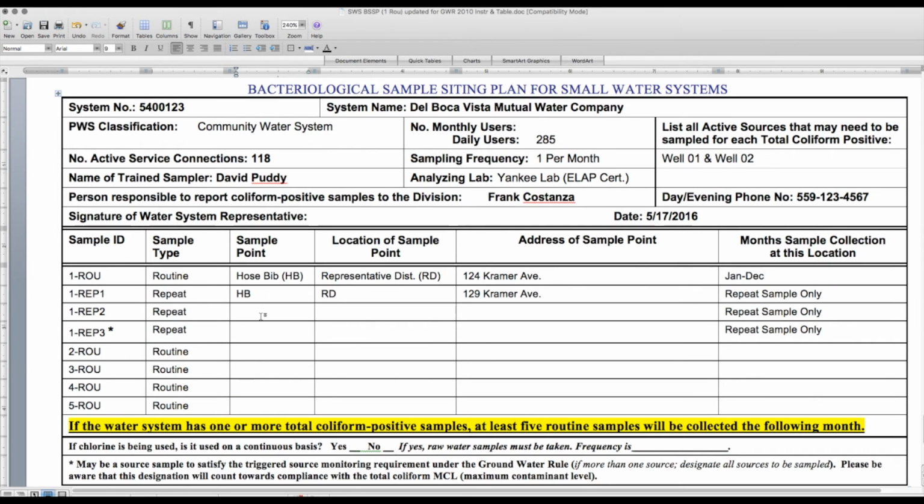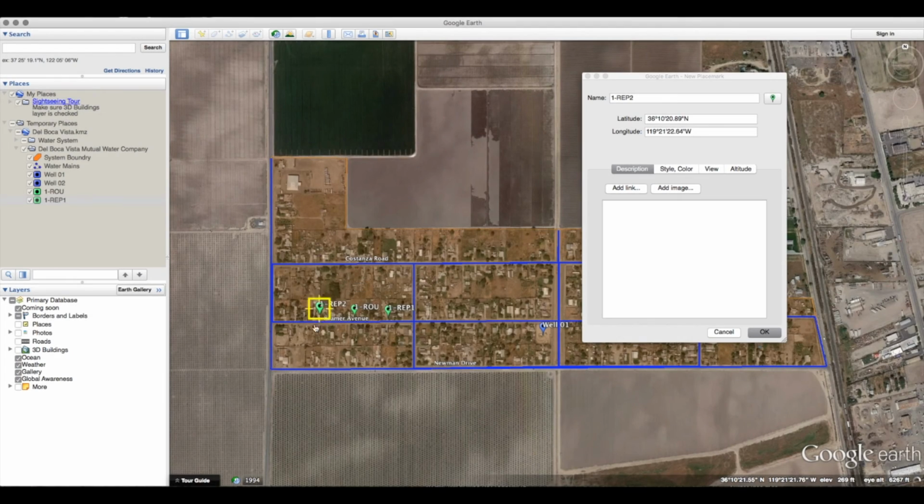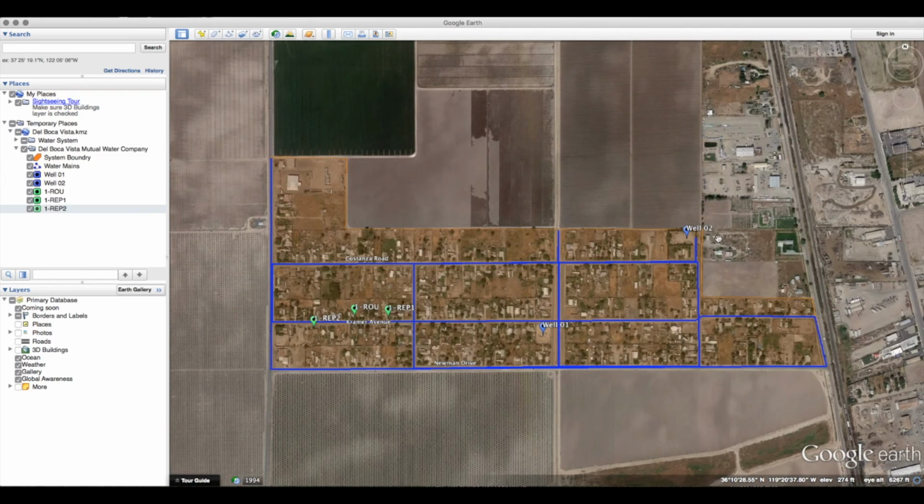Our second repeat sample site needs to be within 5 service connections downstream of our first routine sample site. Our second repeat sample point is located at 118 Kramer Avenue. We will again place this sample point, 1 REP2, on our water system map.